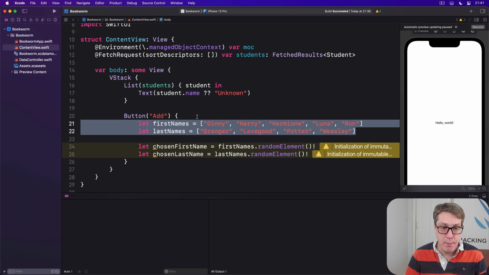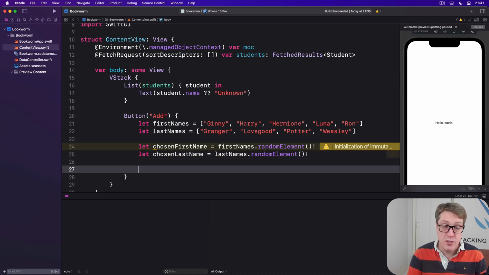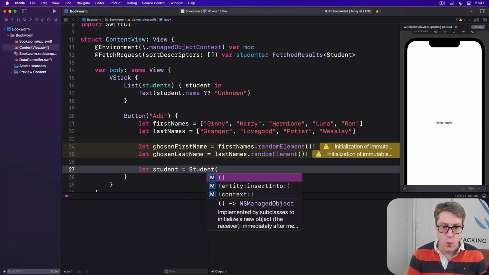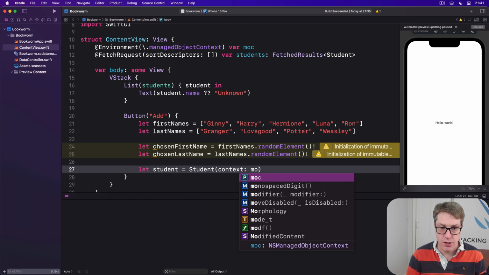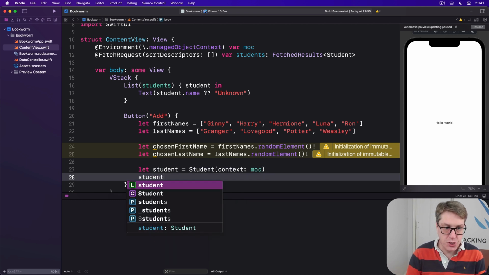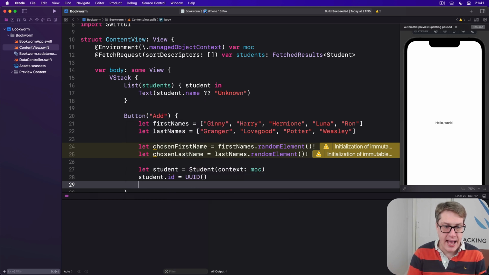Anyway, now for the interesting part, we're going to make a student object here using the Core Data class that was made for us. It was synthesized for us. This has to be attached to a managed object context, so the object knows where it should be stored. We can then assign values to it, just like we do with a struct. So we'll say, let student be a new Student with the context of our managed object context, moc. And our student.id is a new UUID, and student.name, and I'll just do string interpolation, chosenFirstName and then chosenLastName, like that.